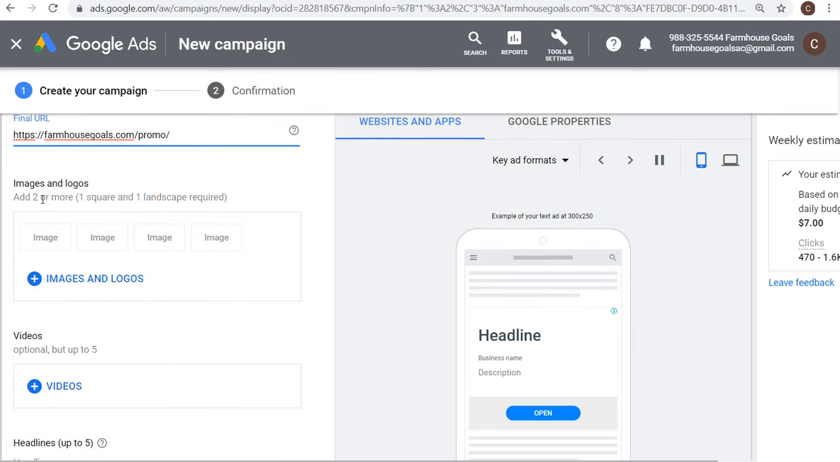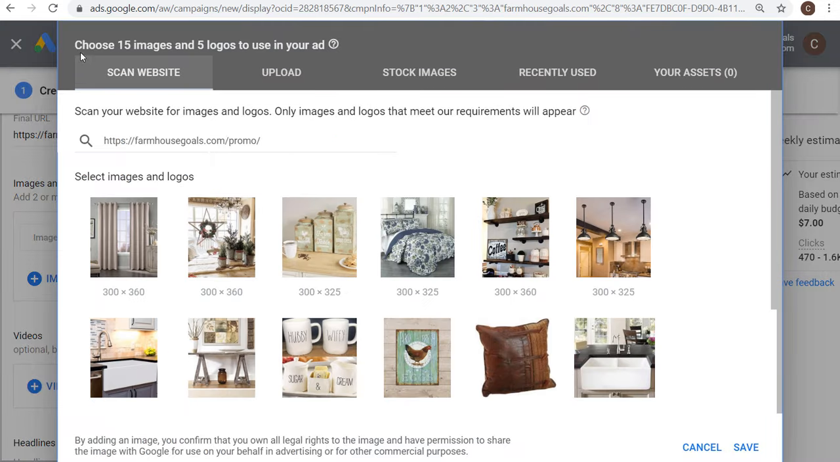Images and logos. So you need at least one square image and one landscape image. And then you want to use at least one logo, but you generally want to use more than that. So you can choose up to 15 images and 5 logos. You should take advantage of every single image and every single logo you can use. It's only going to help ad performance. So you can start by scanning your website for images and logos.